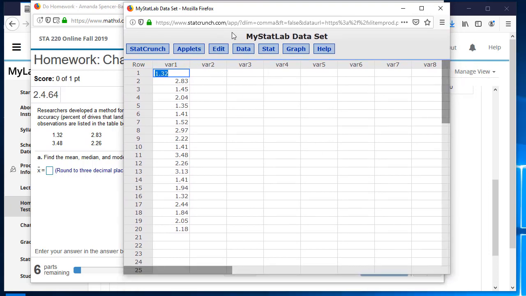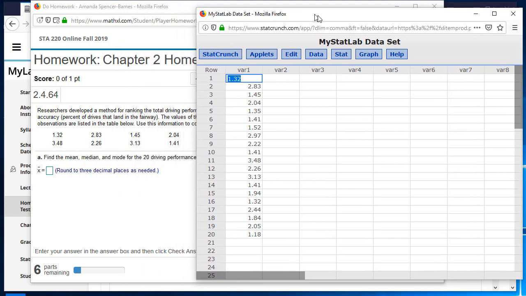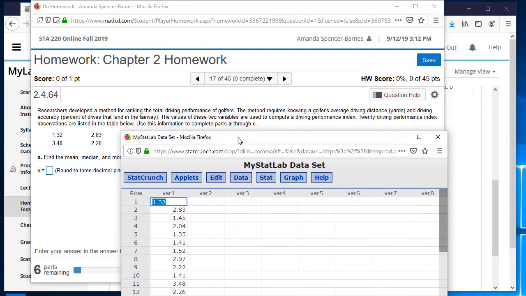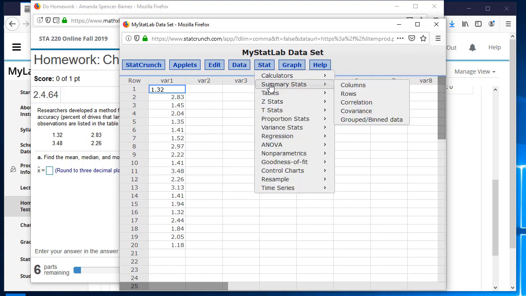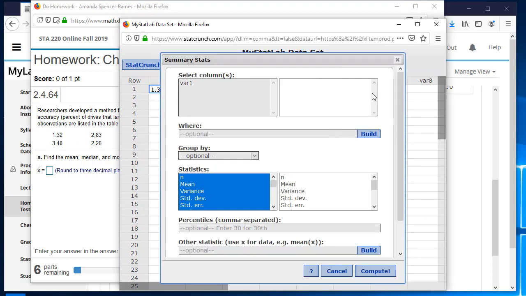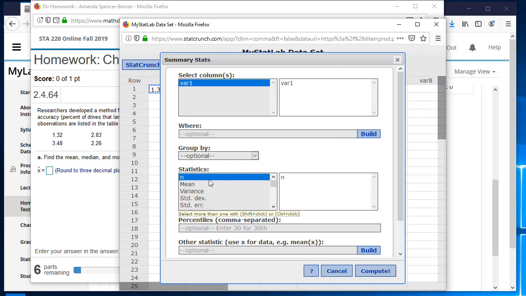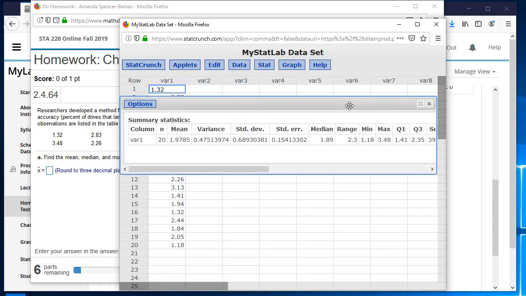And so here I have all of the values in StatCrunch, total driving performance of golfers. So I'm going to go to Stat and Summary Stats and Columns. It's in the first column. And then select all of my items. And so this gives me the mean, which is the X bar.